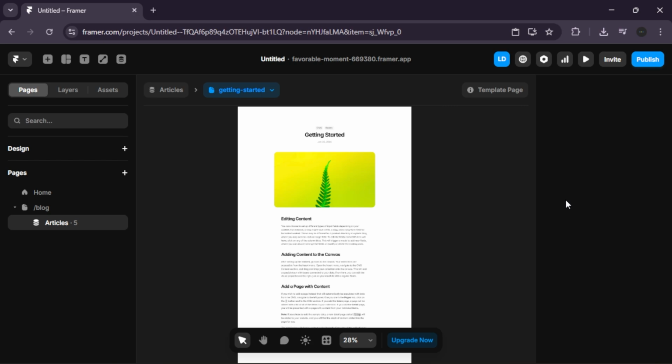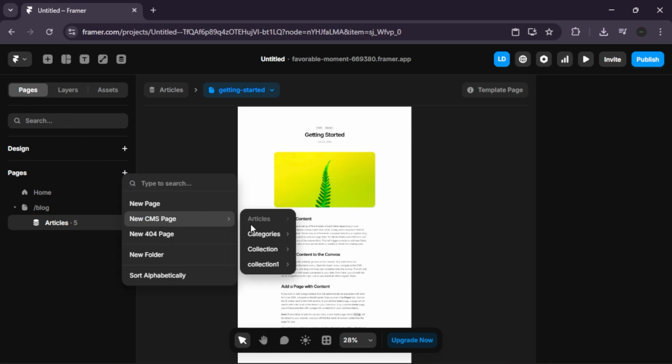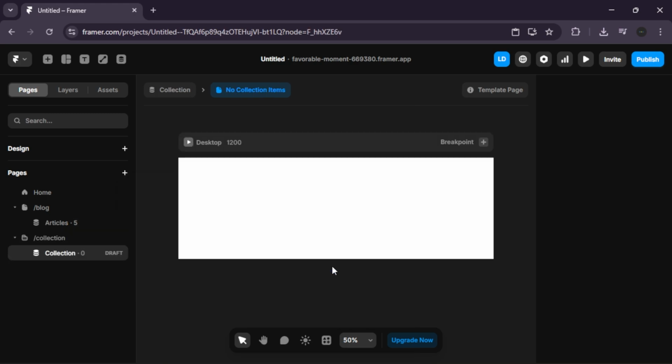Step 1. Create the CMS detail page. First, you need a destination. Go to your pages panel on the left. Then, click the plus icon and select New CMS page. Choose the collection you want to link. Framer will automatically create a template page for you that works for every single item in that collection.